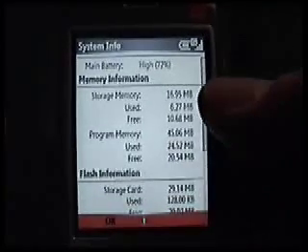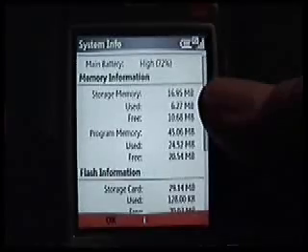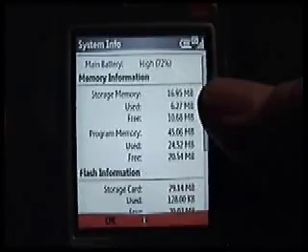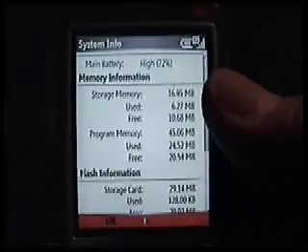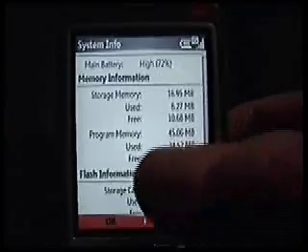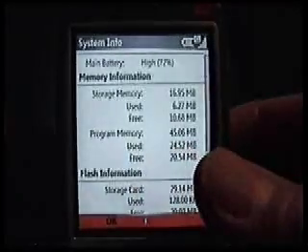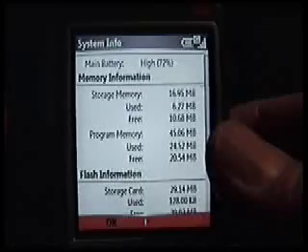Here, storage memory. This is the internal flash storage. Files, PIM data, maybe a few images, small documents that you store on the internal storage disk that you don't lose when you take the battery out. It's non-volatile memory. Program memory listed here, that's RAM, that's what I've been talking about. That's the dynamic memory in which the operating system actually runs.